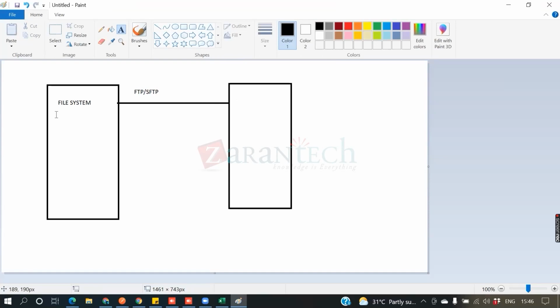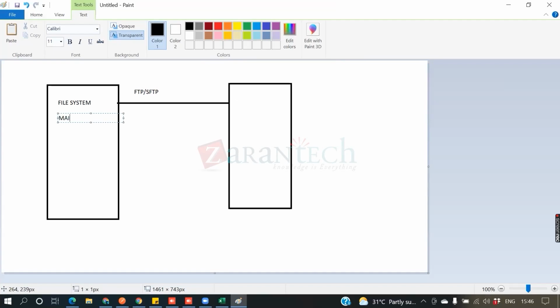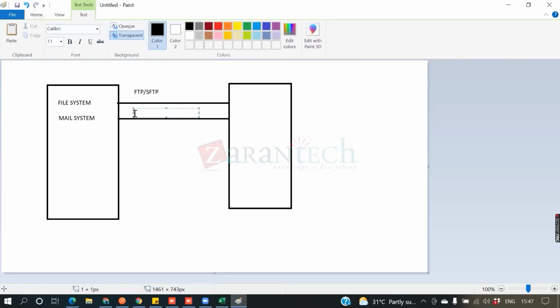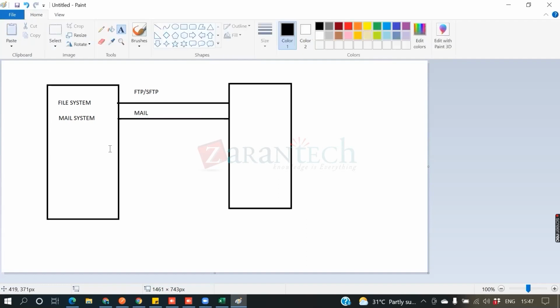Okay, now suppose we have a mail system. Now again you have to use the mail adapter to get the mails from the mail system. Suppose you have a mail system and you try to use the FTP or SFTP adapter. It will not allow you, right? Because the mail system configurations are completely different and the FTP adapter configurations are different. So whenever it is this particular system, then only you go for the mail adapter.